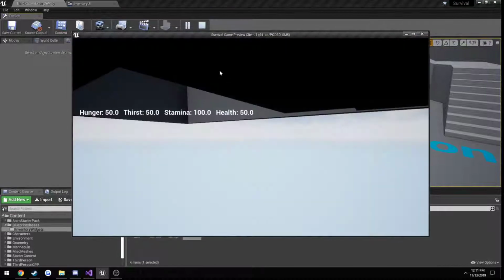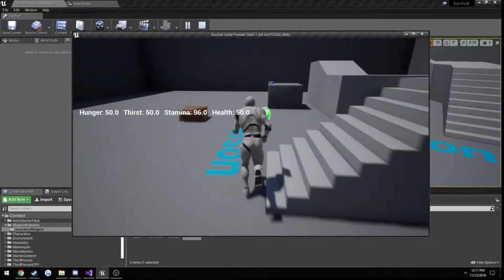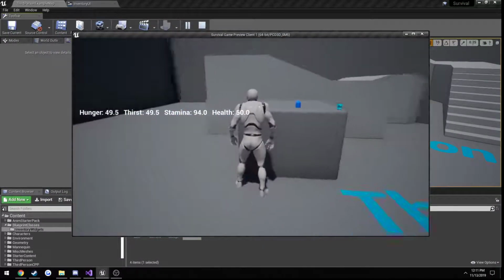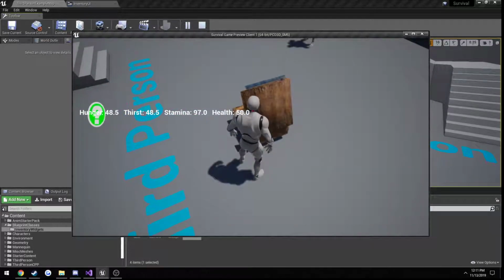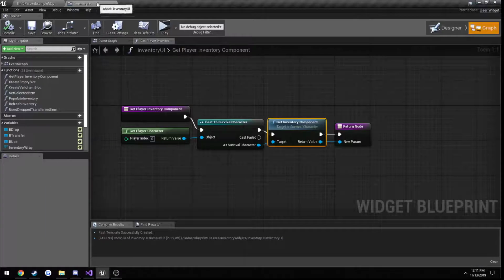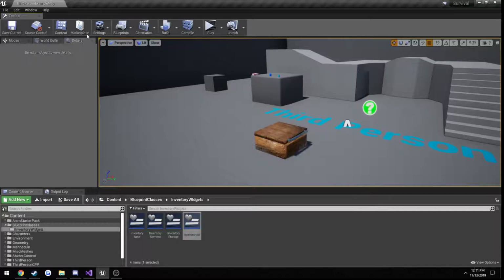Now we can check and make sure it still works. Press play, game didn't crash this time. Right click it. Transfers over just fine. So we are good to go. Now we should be able to close that for now.